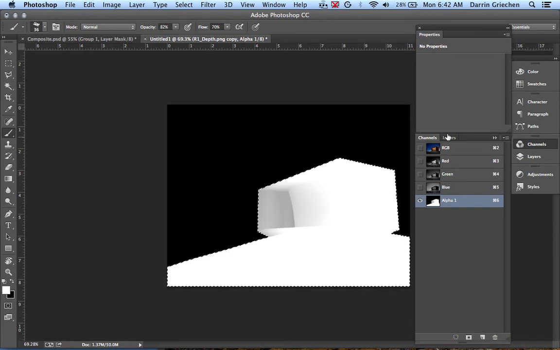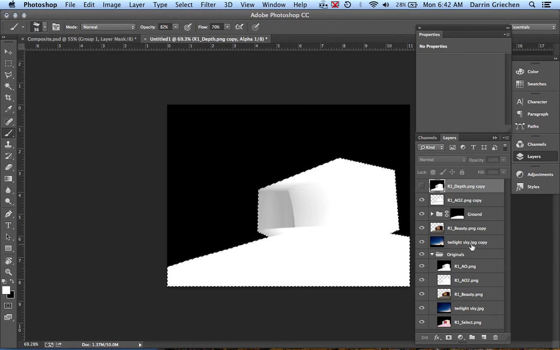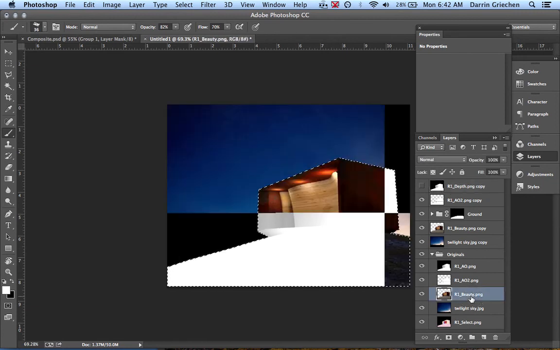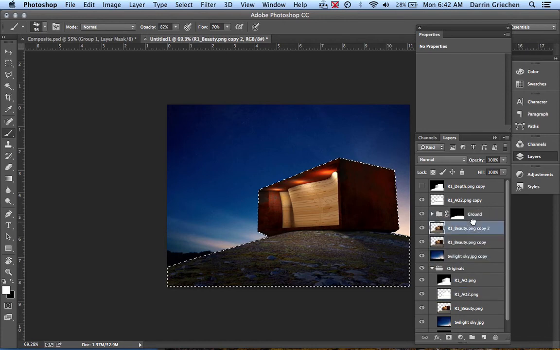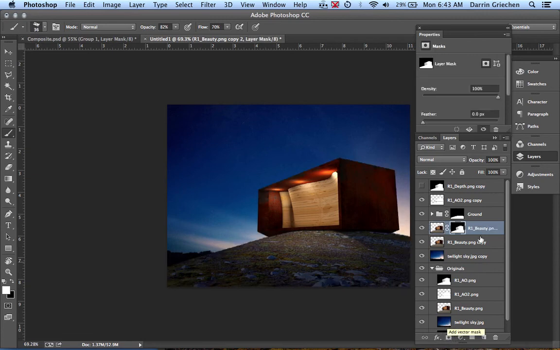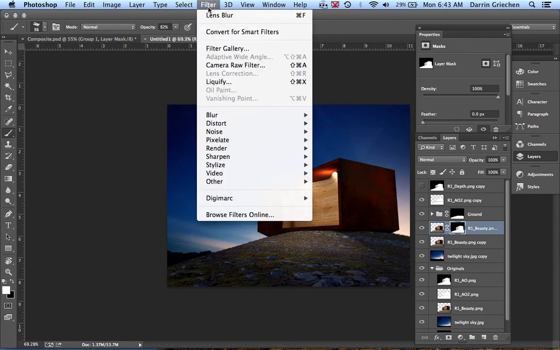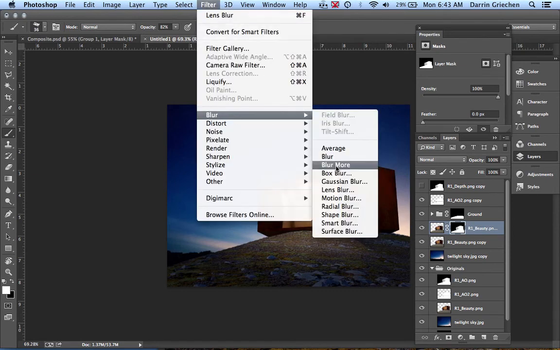Okay, and then if we go down to the bottom, we can load the channel as a selection, which is good. And we'll go back to our layers, and we'll make another copy of our beauty pass. So we're going to just drag that, create a new copy. We'll drag that up here, put it in between there. And then since we have this depth map selected, we want to add that as a layer mask to our beauty selection. So we click down here to add layer mask. Okay, so that's attached.